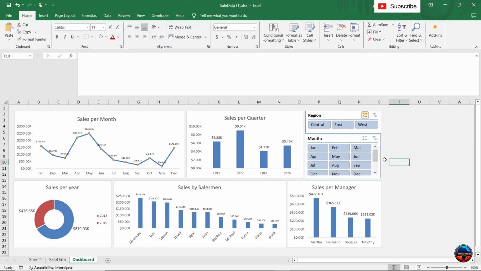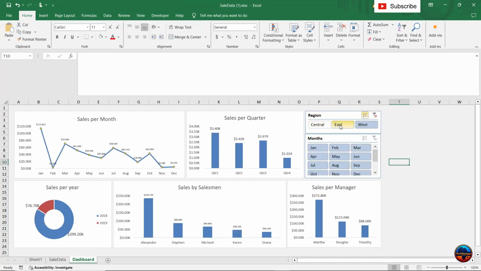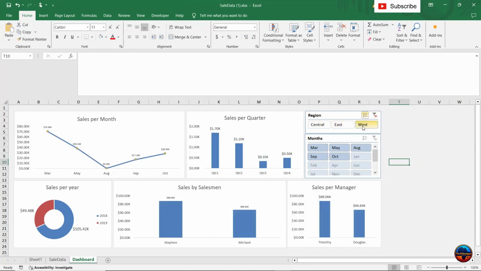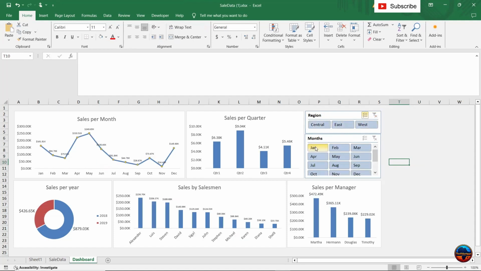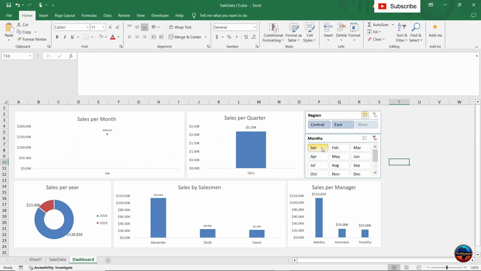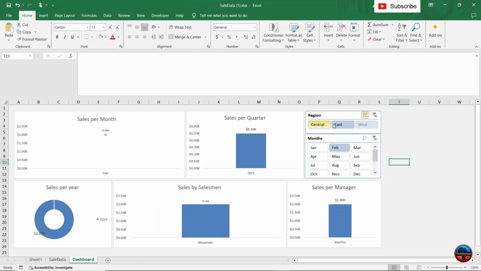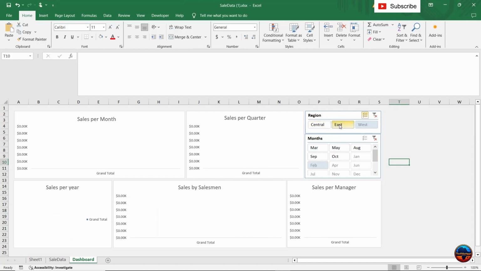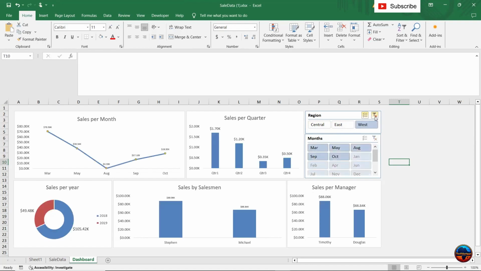Good. So yeah, we can now look at the Central Coast. We can see the East Coast, we can see the West. West in January, West in February, Central in February, East in February. Nothing happened. East February. This is why this is very, very important, and I would really recommend that you always put a slicer in your dashboard.